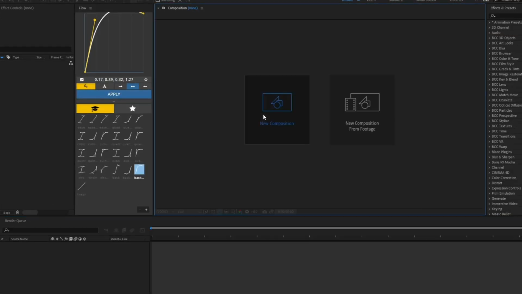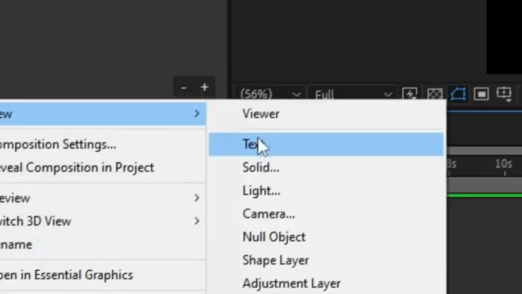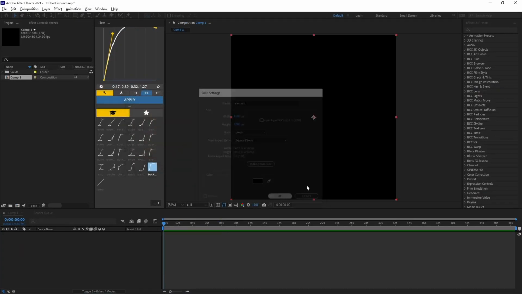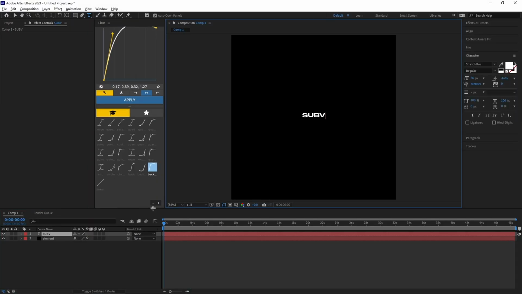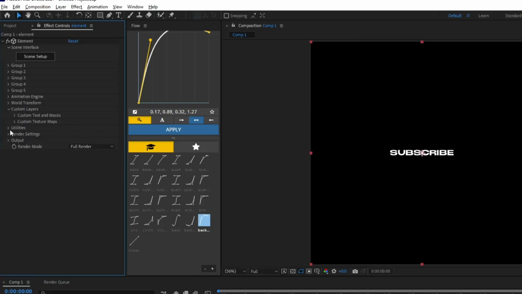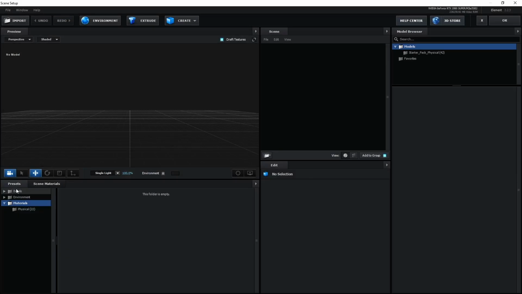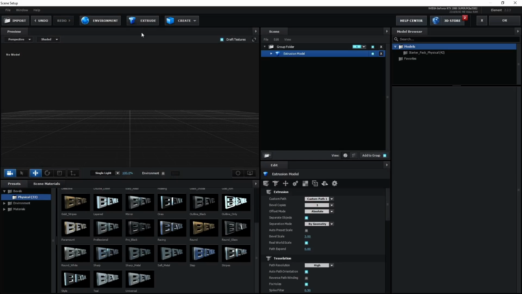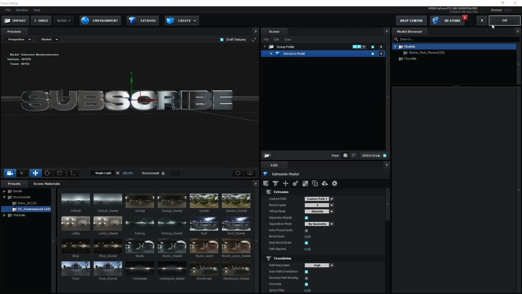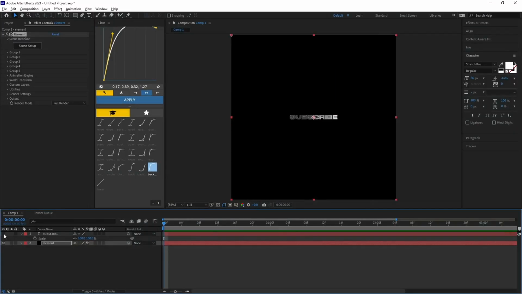So first of all, I gotta make the composition. I'm gonna add a solid element, put this on black. Okay, search element, the text, subscribe, custom layers, custom text, and subscribe. Scene setup, presets, bevels, physical text, extra. I'm gonna use this one, environments, buff. I like this one. And now I'm gonna turn off the text.